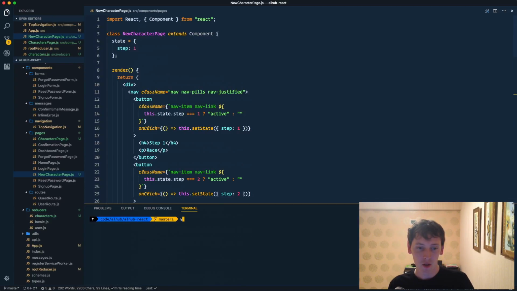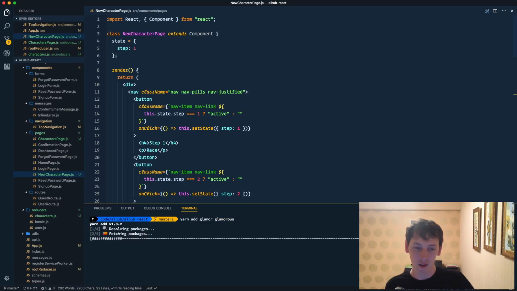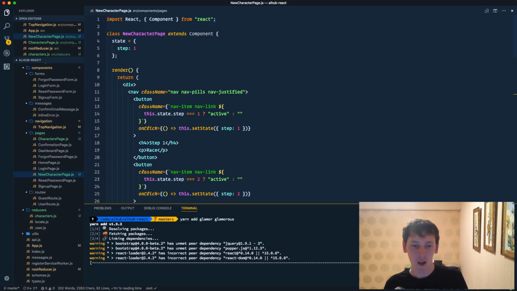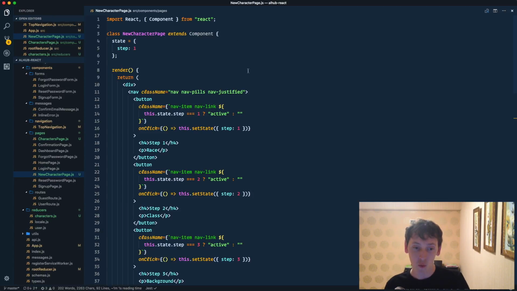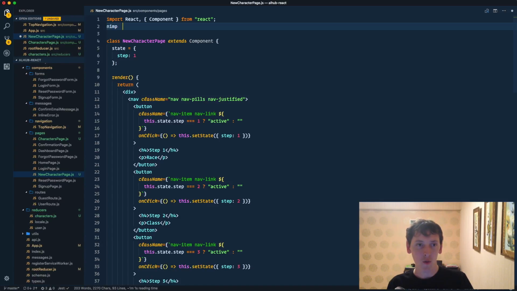So when I need to add some CSS into my React projects, I just pull up Glamorous. So let's install, yarn add glamor and glamorous. Glamorous depends on glamor. And now we can define a new styled component with animations, with keyframes. So for that we need to import.